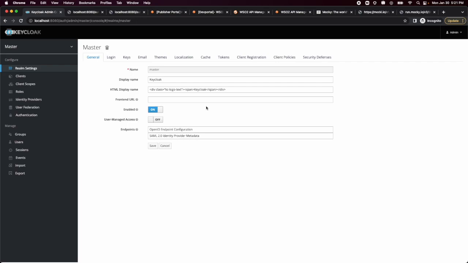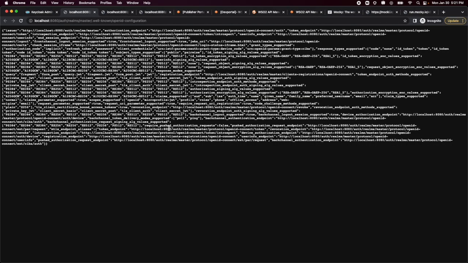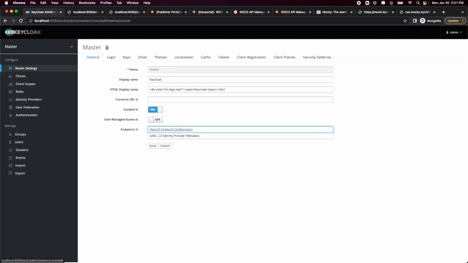If you want to take a look at the OIDC related endpoints, you can simply click on the OpenID endpoint configuration and you will see all the configurations related to it. This will be needed when we configure API Manager 4.1.0. I am going to use the existing master realm to configure.